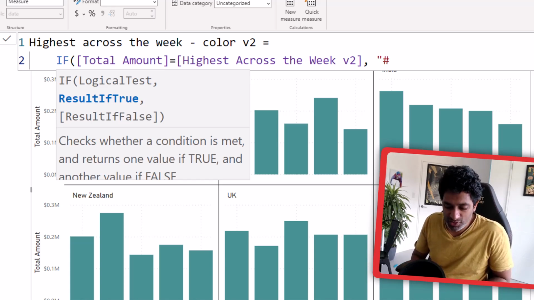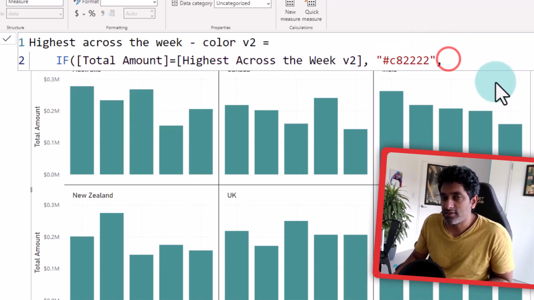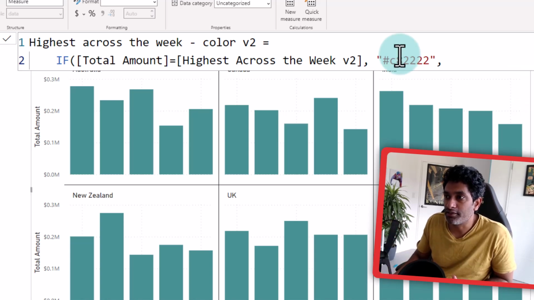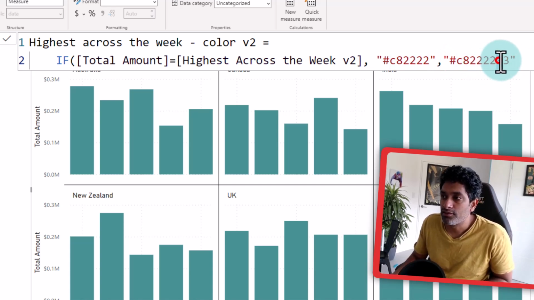I'm just going to use a color like, let's just go with C8222. This is my brand color. So if it is highest, then I want that color. If it is not highest, I want it to be the same color, but a dull shade. One way to do this is we can copy this whole thing and in the end, add a number like 33. So if I put an 8-digit hex code, the last two digits tell you how transparent it should be.